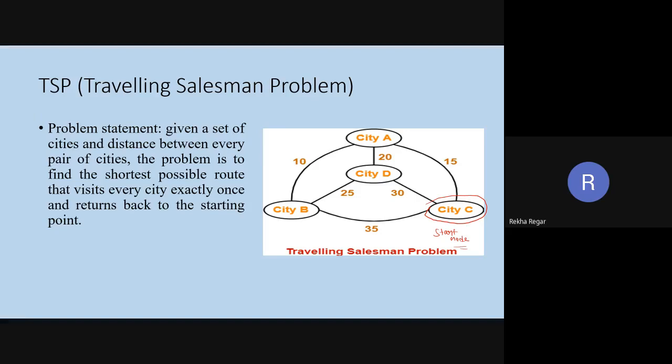So Avi is saying that we are going to start from C. When we start from C, we have three possibilities: one is A, one is D, one is B. Among these three, the lowest distance is 15, which is with city A. So we have C to A. On reaching city A, we again have three possibilities B, D, C. But C is already covered, so we are not going with that one. The remaining are two, 10 and 20. Among these two, 10 is the lowest one. So we are going with the 10.